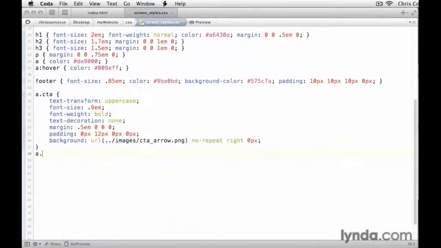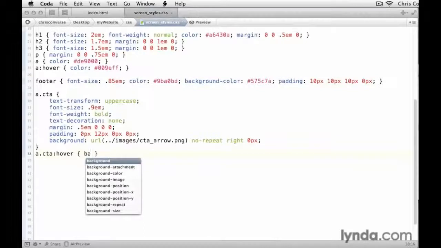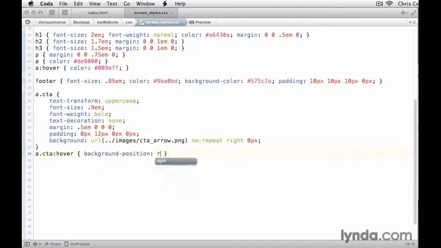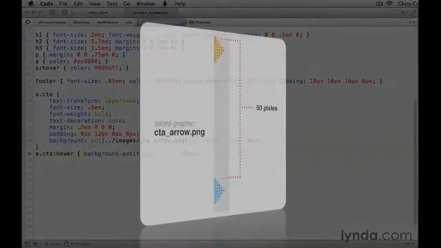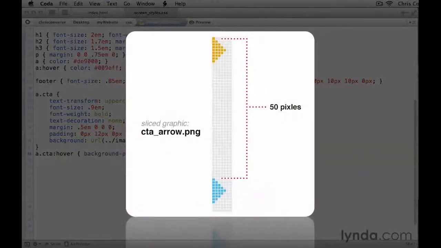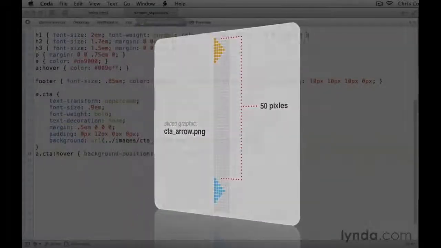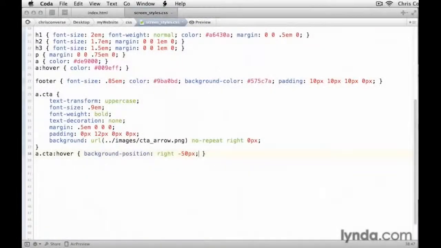We're going to start by typing a.cta:hover, space, beginning and ending bracket. The only property we're going to set in here is going to be background-position. We're going to set right for the X position and -50 pixels for the Y position. If we were to take that slice and measure the top portion of the arrow that's orange in that Photoshop slice and measure down to the top of the blue area, we would come up with 50 pixels. So this is the amount we want to shift that sprite when somebody rolls over one of those call to action links. So let's hit File Save.